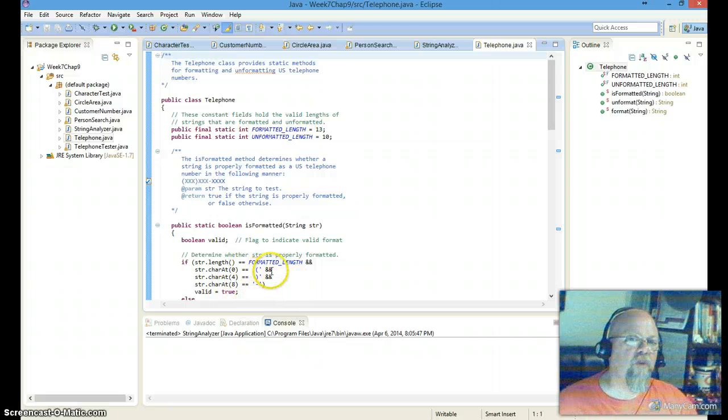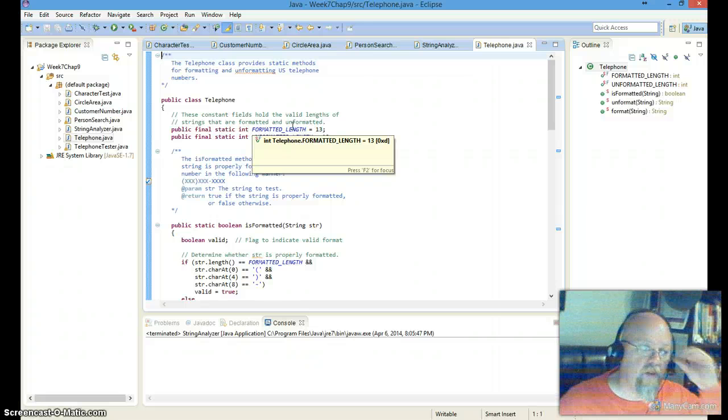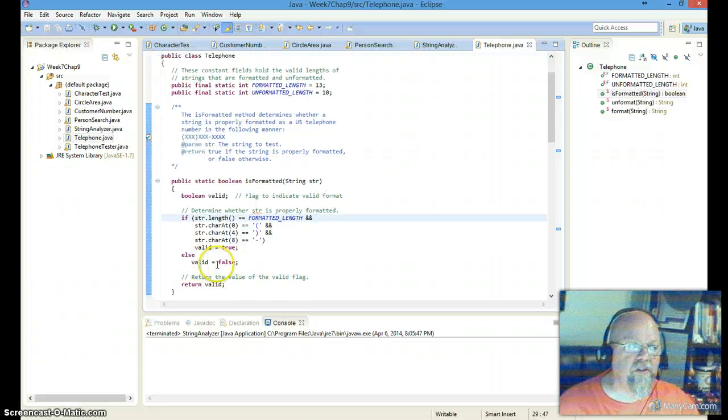So what do you think we're formatting here? Formatted length is 13. So parenthesis, number, then a dash, number, dash, number. Looks like we're doing a phone number. I don't think we've got a space. We're not counting the space. So 14 would be with the space and 13 without the space. Else valid equals false. So valid is a boolean, it's set to true, else it's set to false, and we return valid.